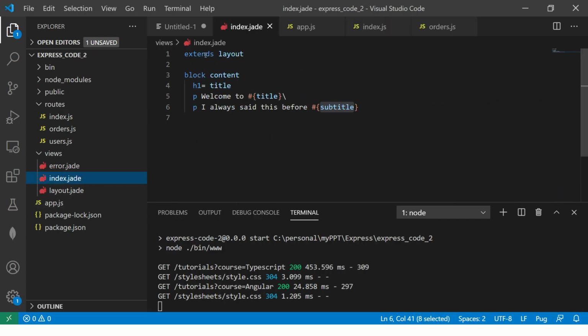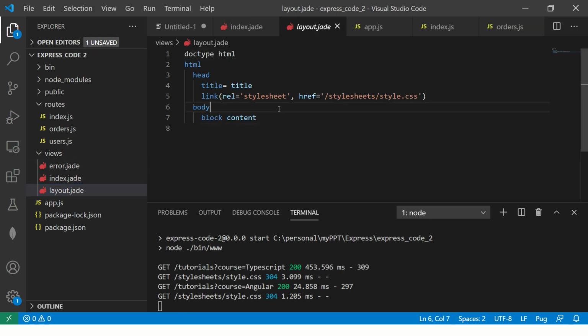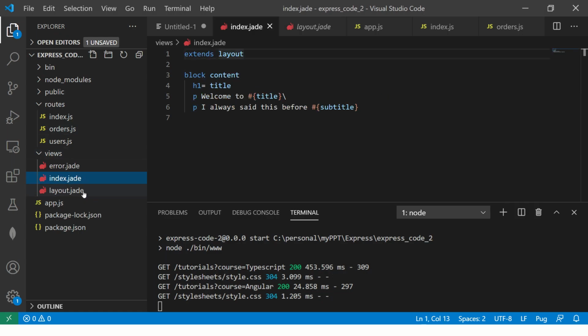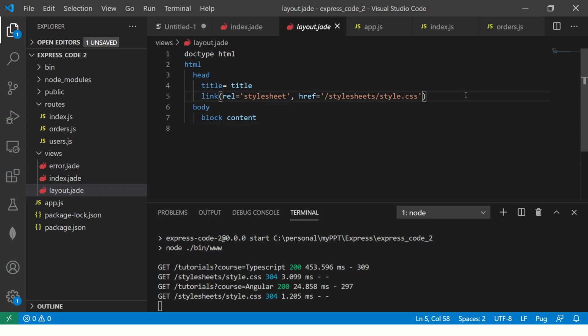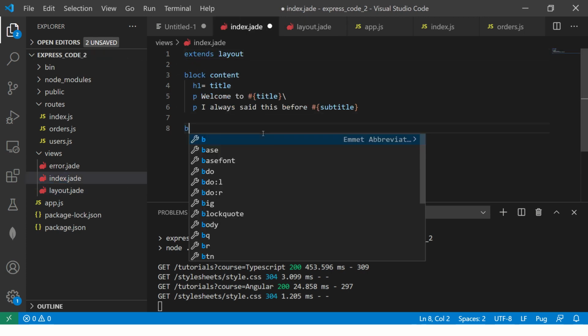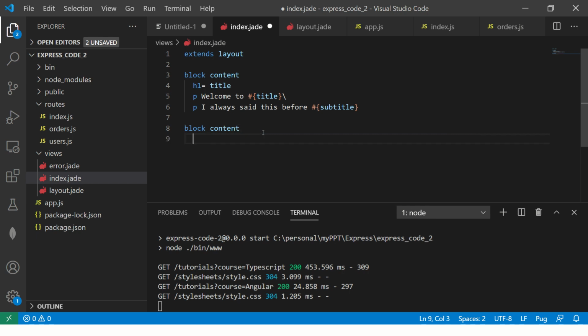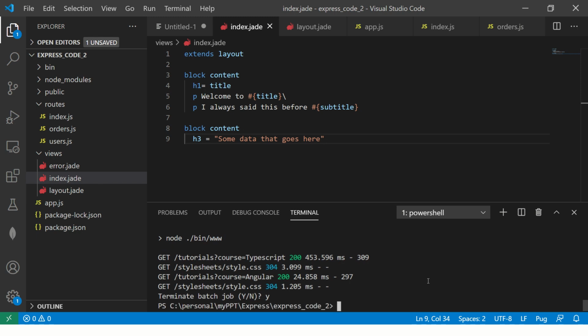So when you say extends, it will add that, right? Now let's say you want to have a header section. So what I'm going to do is have a new header and just include that. So you can say block content. So this is the block content that is there. So here I'm going to say block content. There will be one more content, correct? So here I'm going to say block content. And here again, I can say H3 equal to, I'll say some data that goes here, right? So you can extend this template and fix it that way.